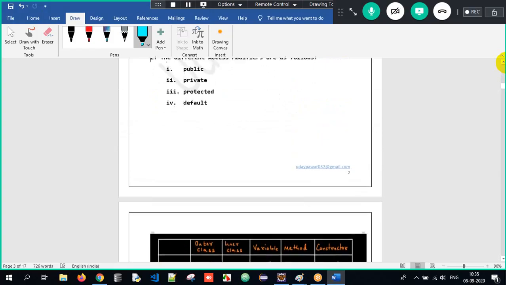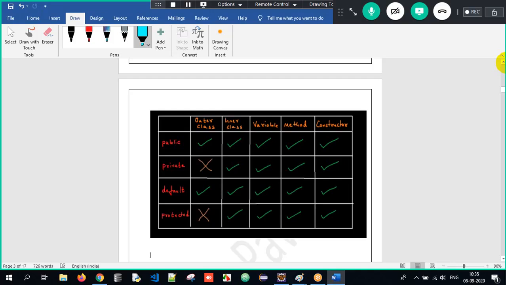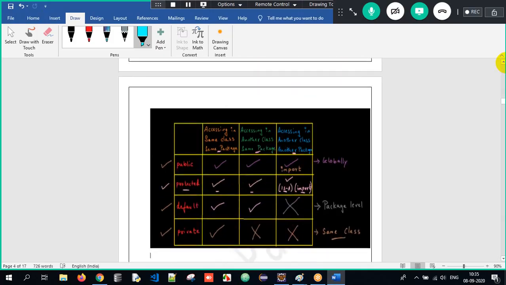Access specifiers mean specifying the accessibility of a member, the boundary where it can be accessed. Four types: public, private, protected, default. I told you all the combinations are possible except a private outer class and a protected outer class. Remaining everything can be done, and I have shown you practically. Public, globally. Private, class. Default, package. Protected and default are quite similar, but protected can be accessed outside the package in case of an is-a relationship. This is all about it.